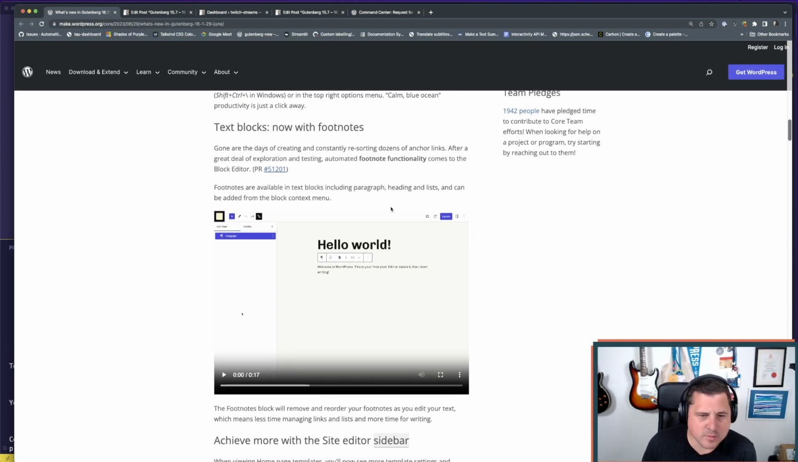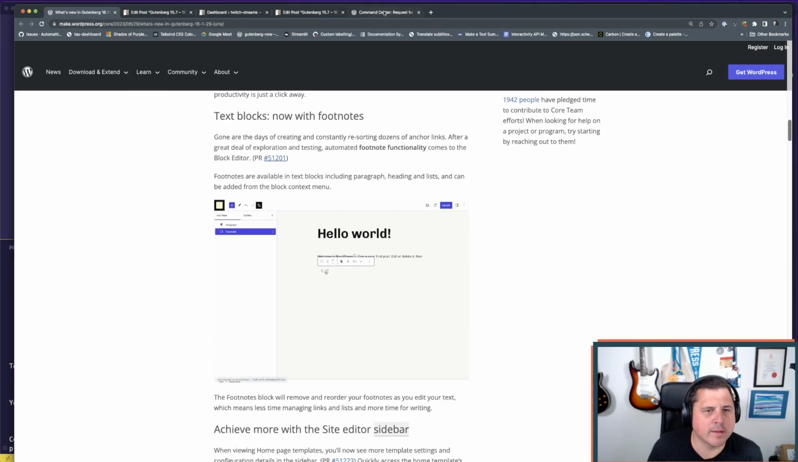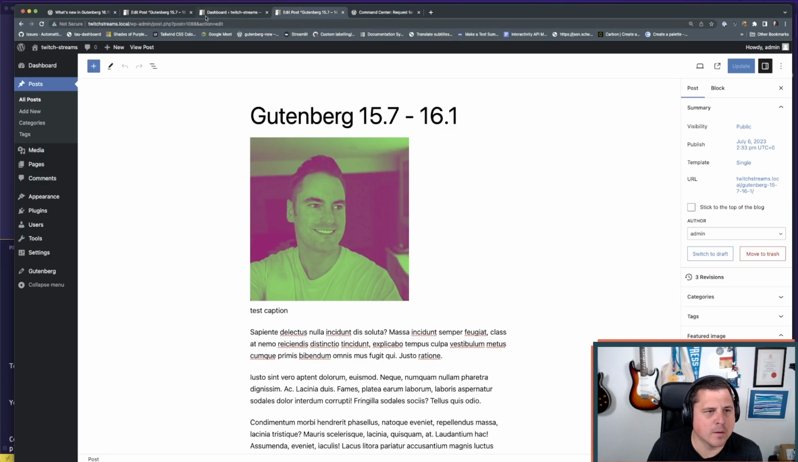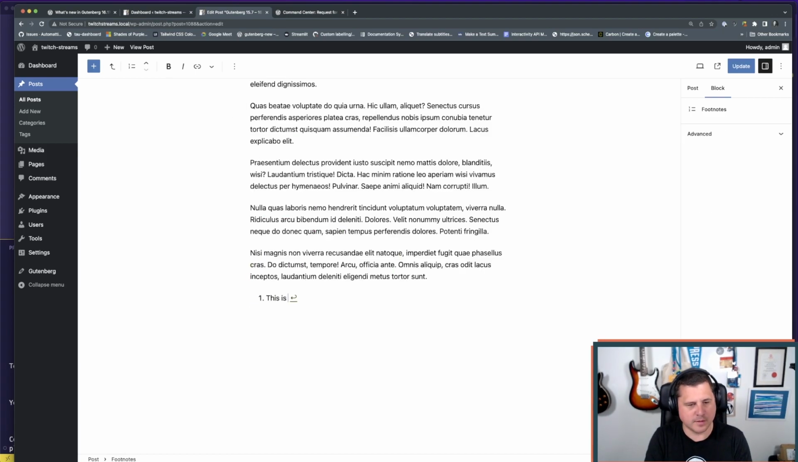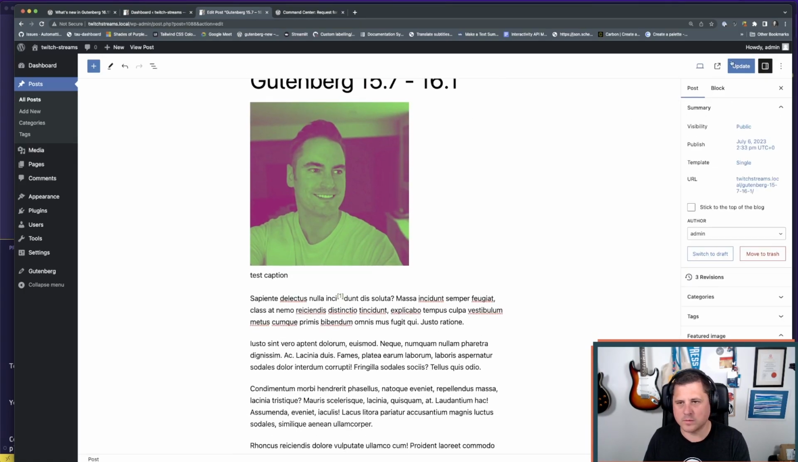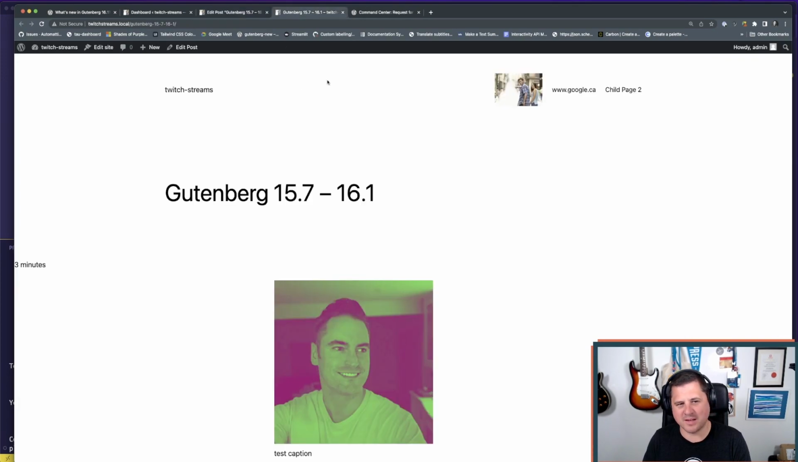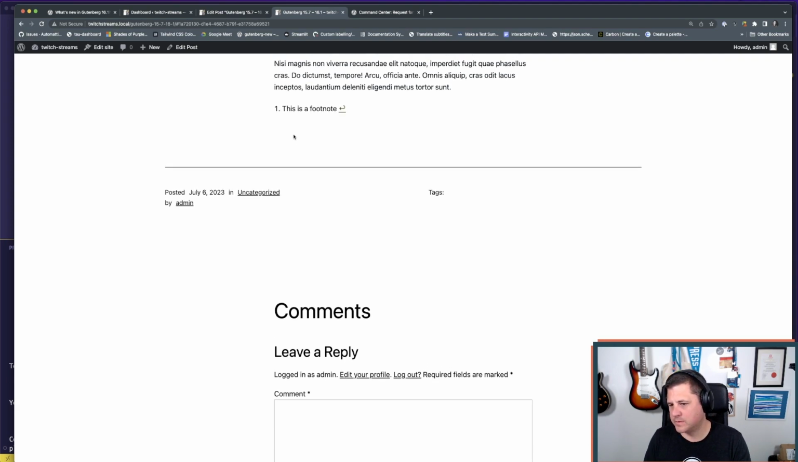Okay. Footnotes are real, in text blocks, and can be added from the block context menu. So I get a paragraph, and okay, it's a footnote. Okay, like that. So I grab it. Where's this thing? I don't know. So if I do this, I should be able to get a footnote. This is a footnote. A good note. Oh, that's really cool. So if I update this, take a look. I wonder, will it jump me? I bet it'll jump me down to the bottom of the page. Boop. Beautiful. That's cool.